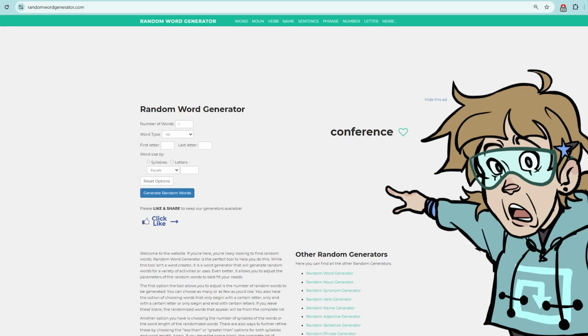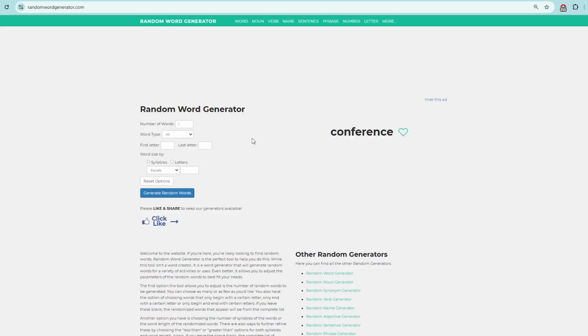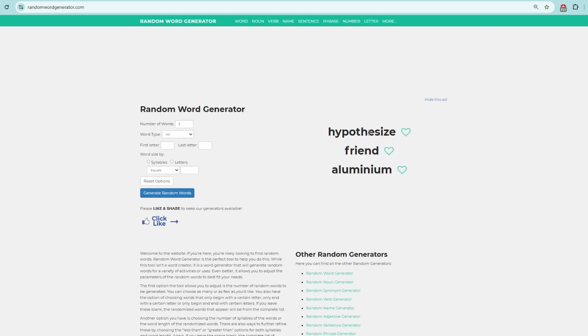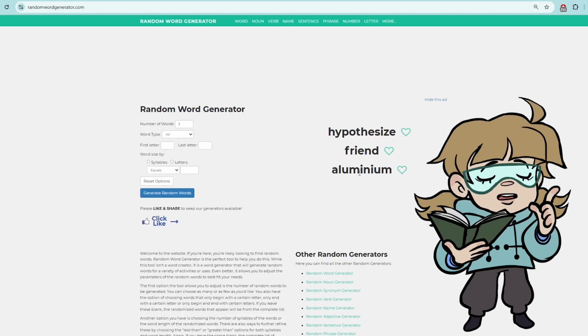First things first, I got a random word generator. You can change the word type to just adjectives if you want something less literal appearing as your random words, but I wanted it to be completely random. Apart from hypothesized, these words were pretty specific, but you can work with them for sure.